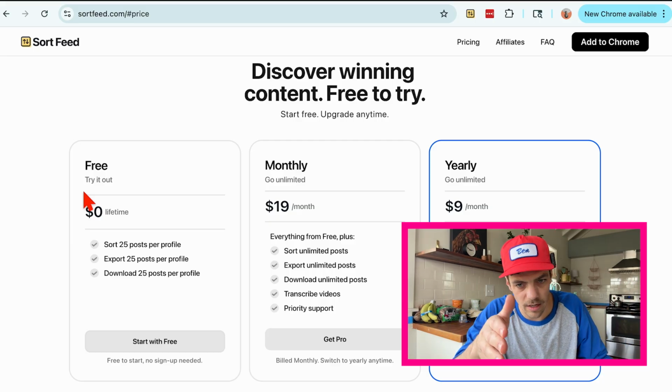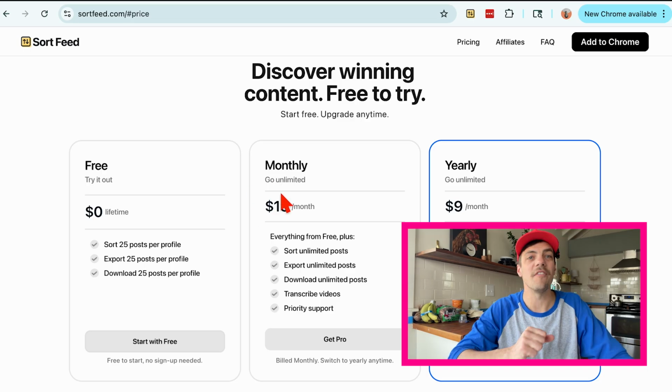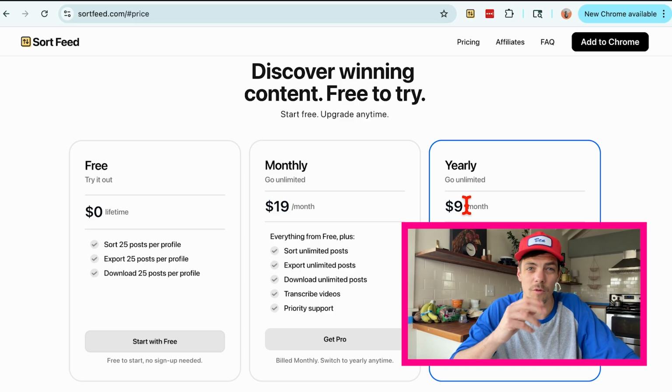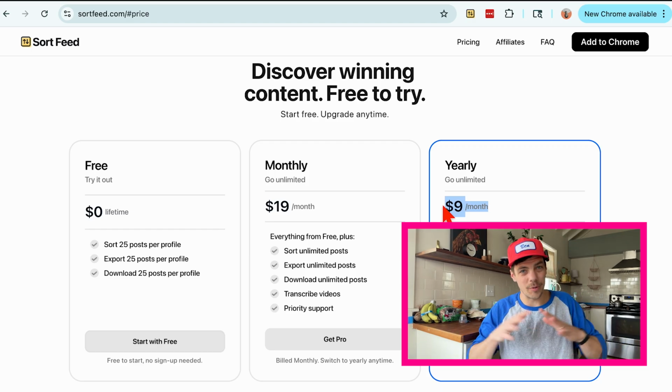And then you can see the cost savings here. If you pay annually, it's significant. It says you save 53% if you pay annually. So that's what I did. $9 a month, felt pretty reasonable.